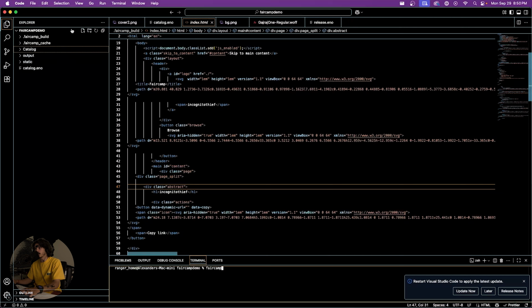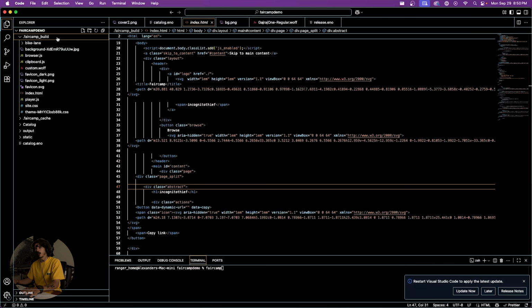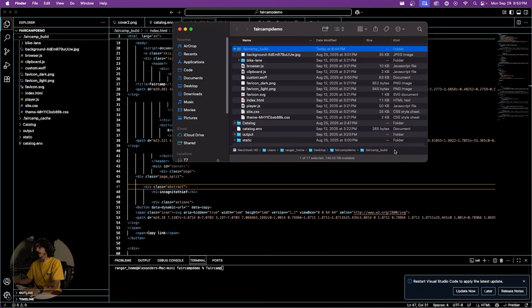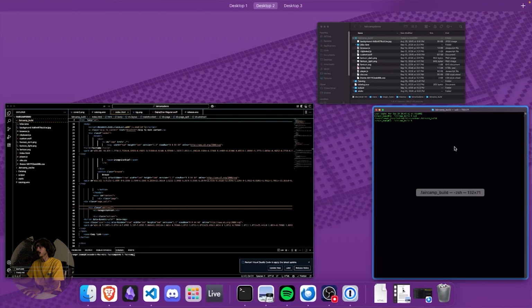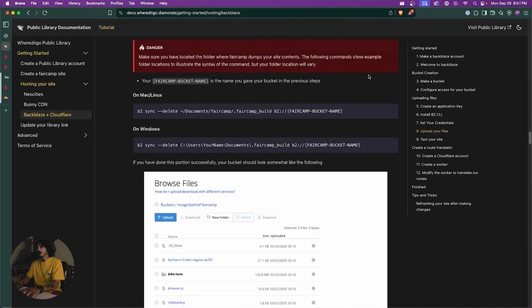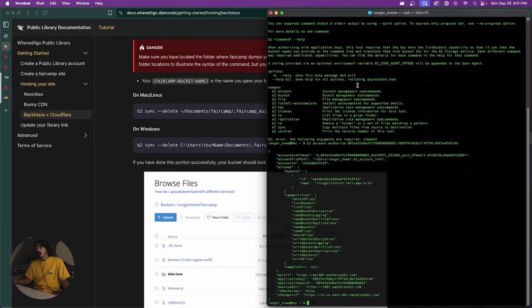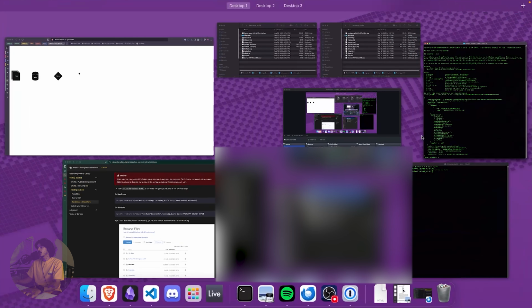If you go to your project folder where you built your faircamp site, you can right click on the faircamp build folder, and then on the folder name you can right click and say open in terminal, and it'll open the terminal in the folder. If you say pwd, you can see that you are in the folder. Okay. So, that's the wrong one.